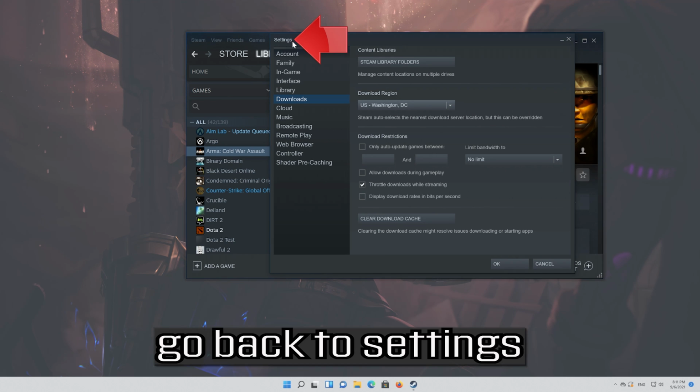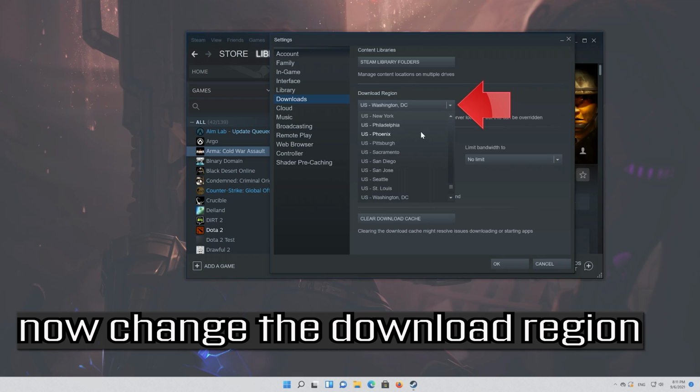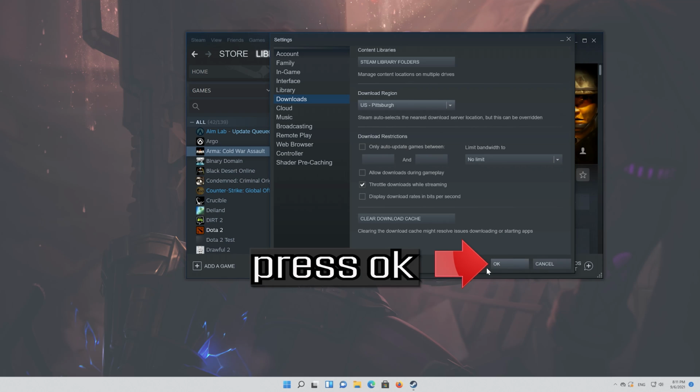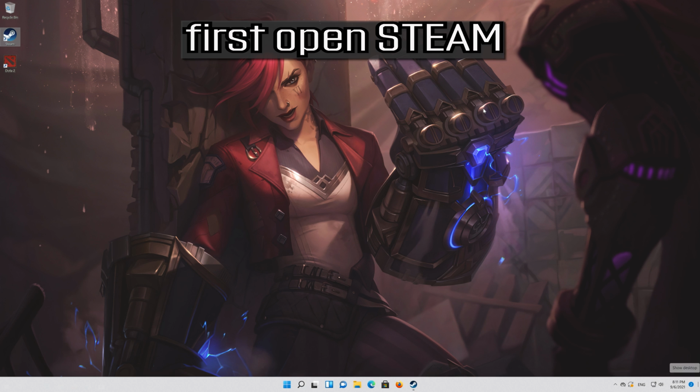If that didn't work, go back to settings. Go to the downloads section. Now change the download region. Press OK. Press Restart.